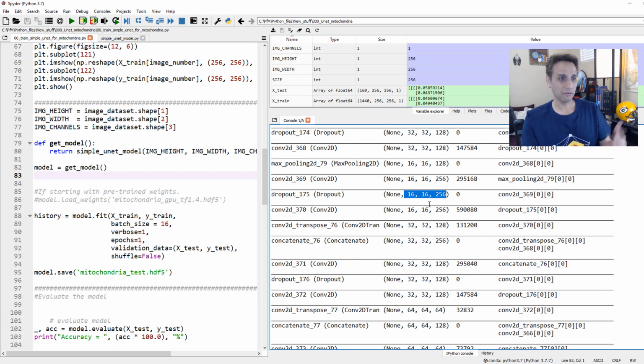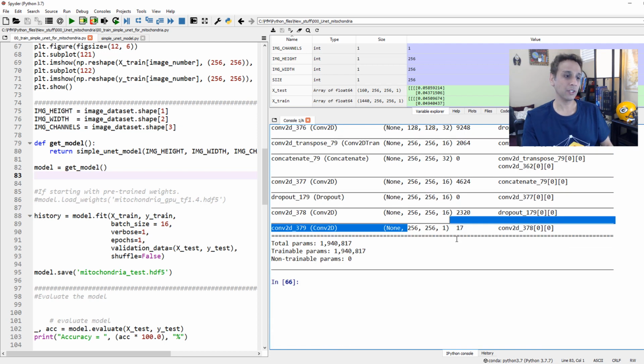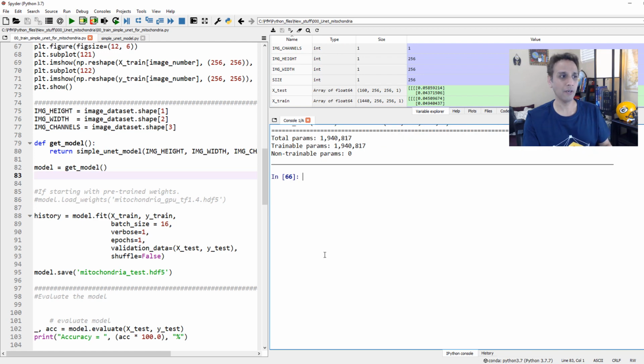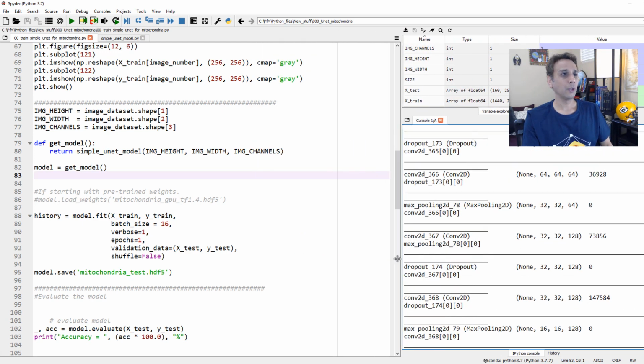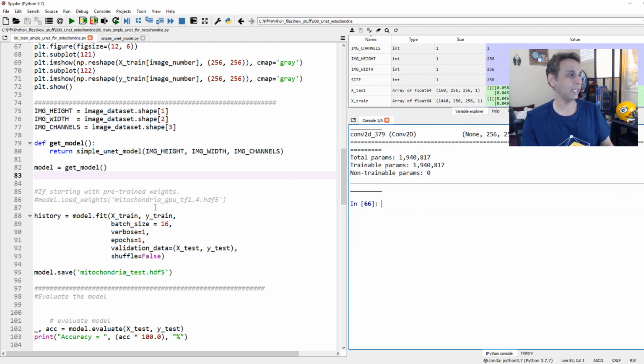It's not a single vector. And then we are upscaling it from 16 by 16 to 32, 64, all the way back to our original image size. How many parameters need to be trained? 1.9 million parameters. Okay, so that's the summary of our unit model. Now that we have this, let us go ahead and train it.